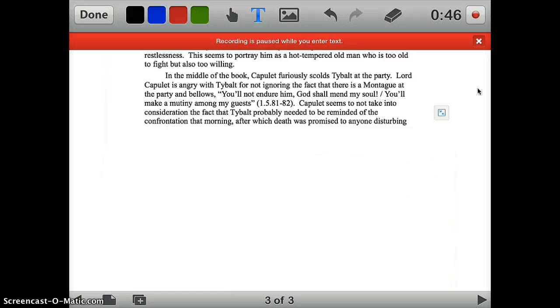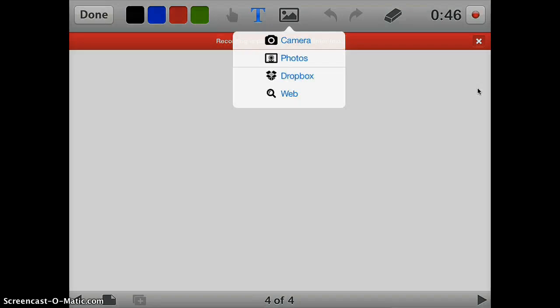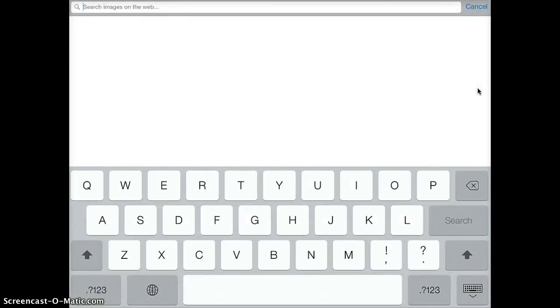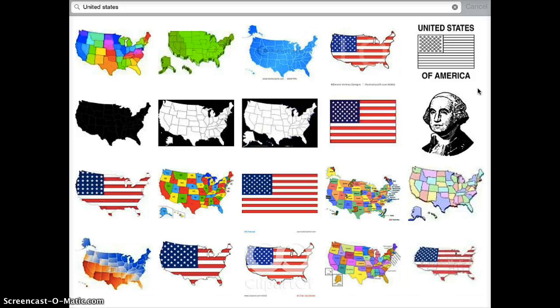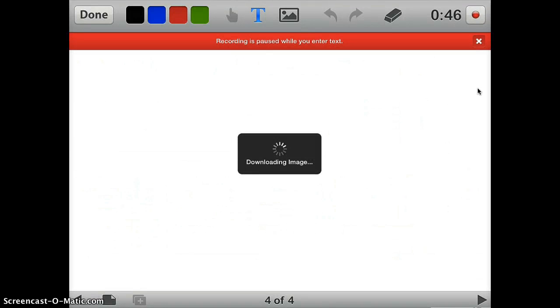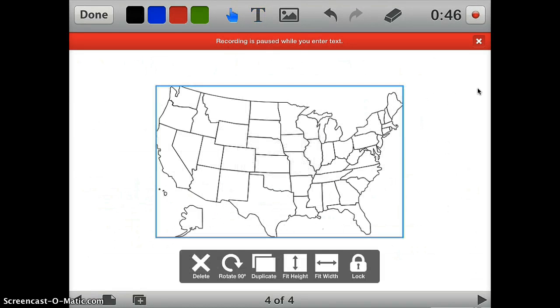In addition to just being able to upload from the camera roll, students can upload things directly from the web. So they could search images if they were looking for something like the United States, which is what I had looked up before, and they could upload this image themselves and then explain that character story.